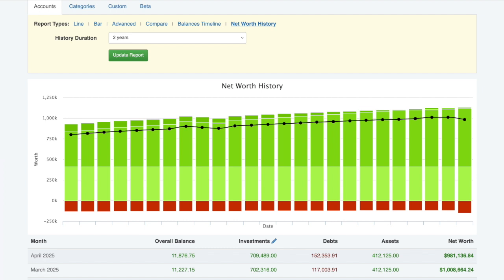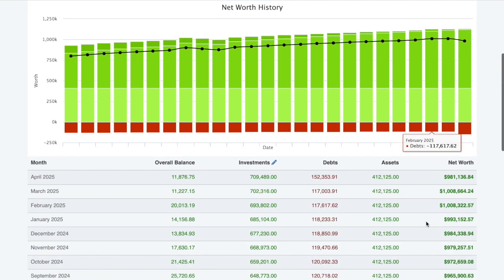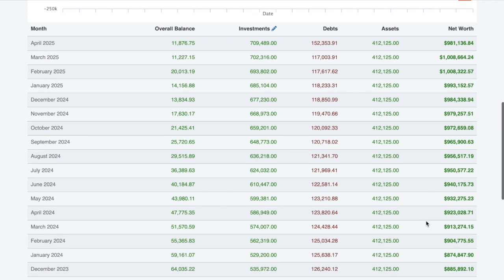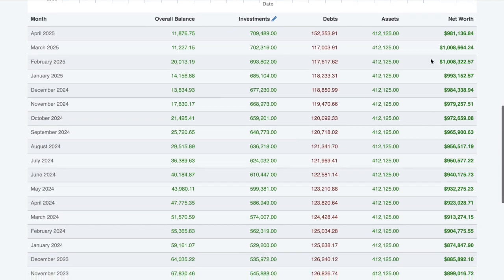Each element that makes up your net worth is identified in different colored bars in the report. You can hover over the bars to see what they represent. This same information is shown in a table format below. The table has columns for the month, your overall balance value, investment portfolio value, sum of your debts, sum of your assets, and finally overall net worth.